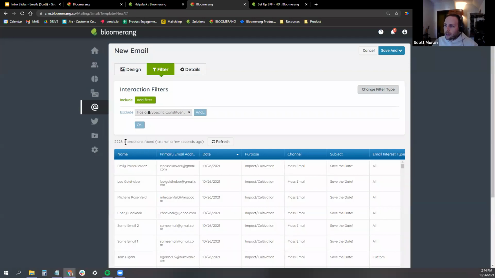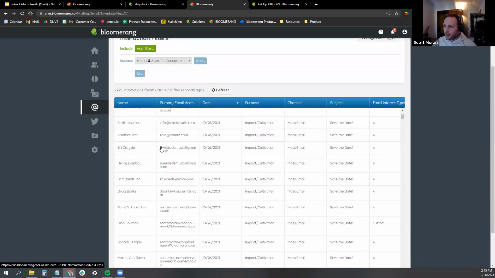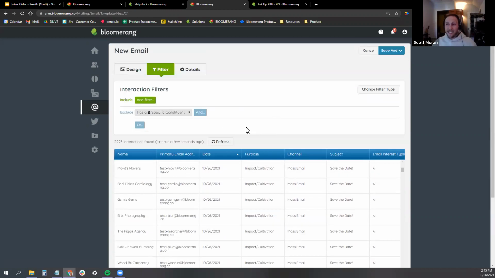Notice that instead of 391 constituents found, now I'm starting with the 2,000 plus interactions found. So now I'm filtering the interactions in my database. You will see multiple names down here because a constituent can have multiple interactions on their timeline. It's not going to send to that constituent multiple times, but rather these are just the interactions you're going to be including in that email, if that makes sense.